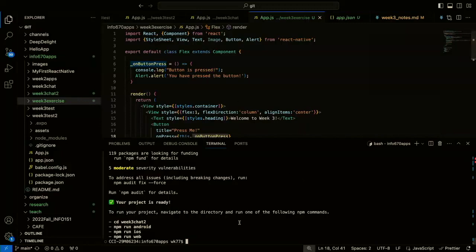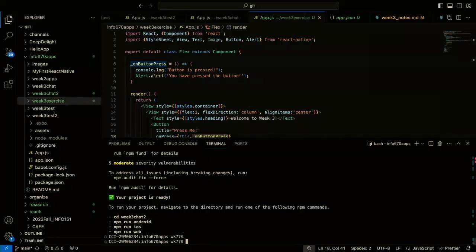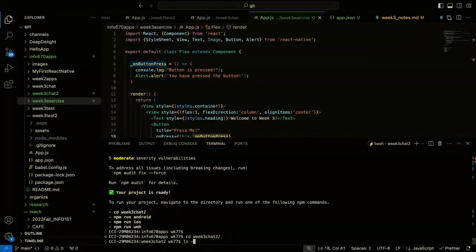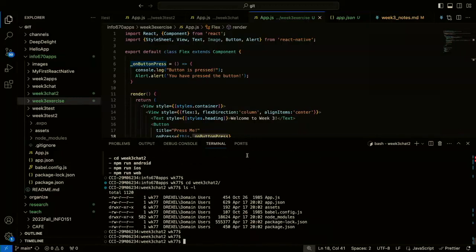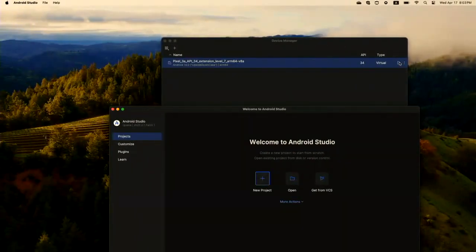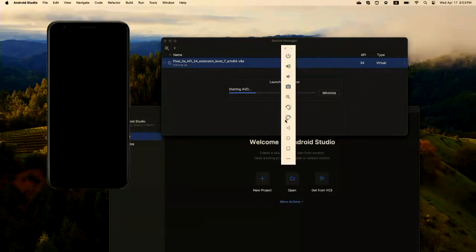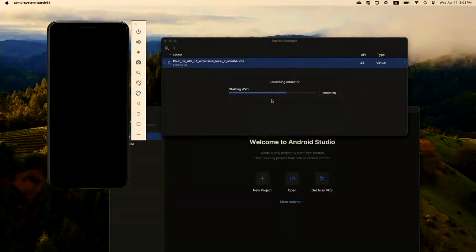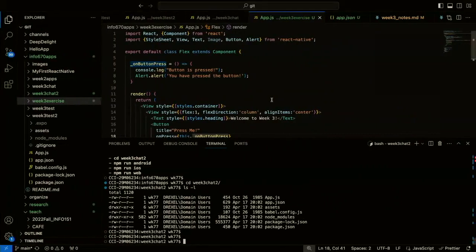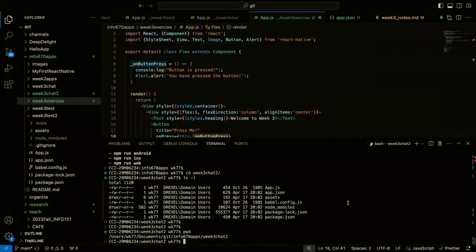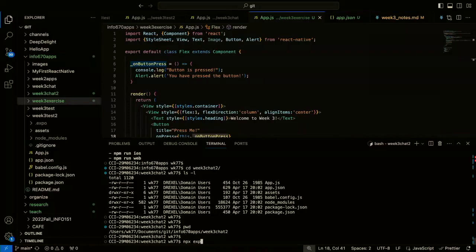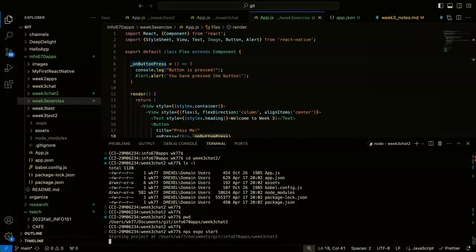Okay, so right now we have that app created. So cd into week 3 chat 2. Then again, emulator. Let me start it. Start the emulator. Back, let's run it with npx expo start. Once we are in that directory, I want to make sure I am in that directory, so week 3 chat 2, and then npx expo start the app.